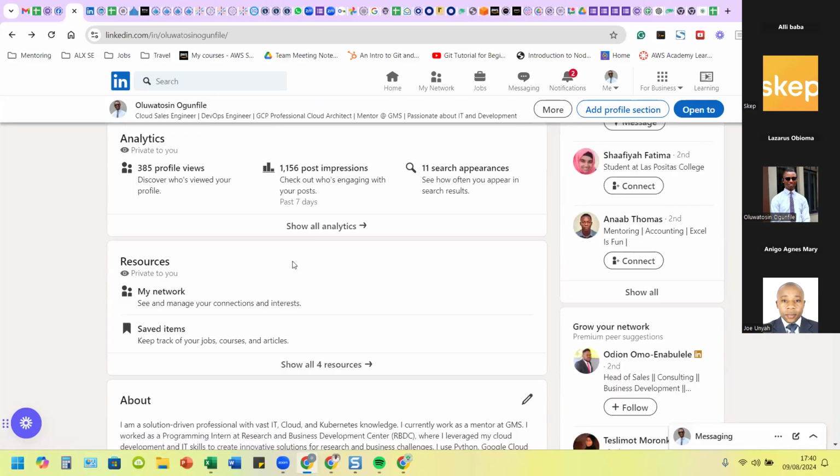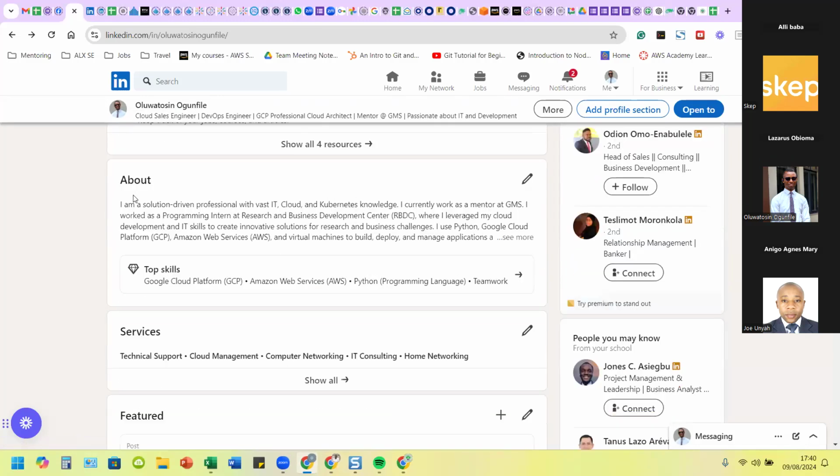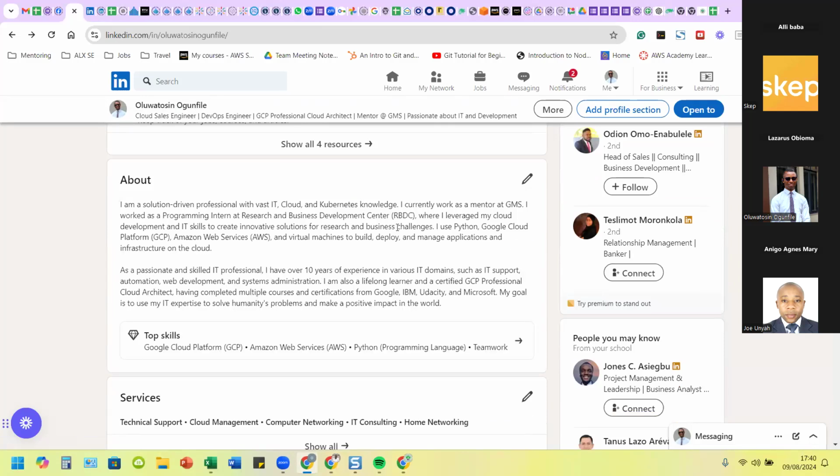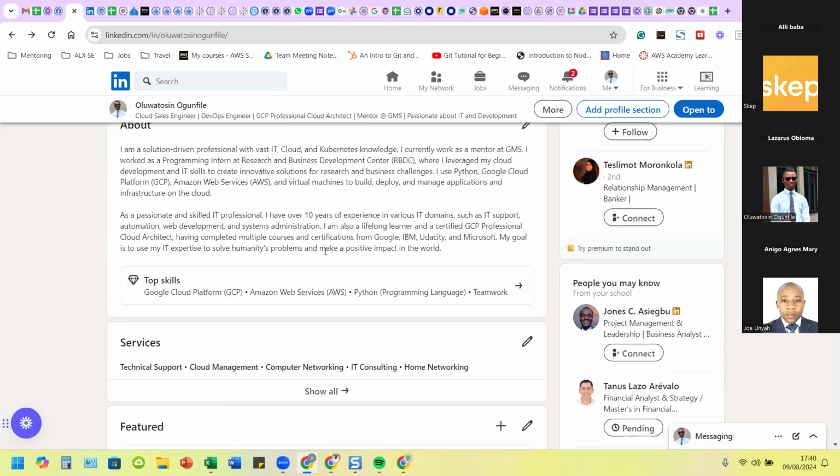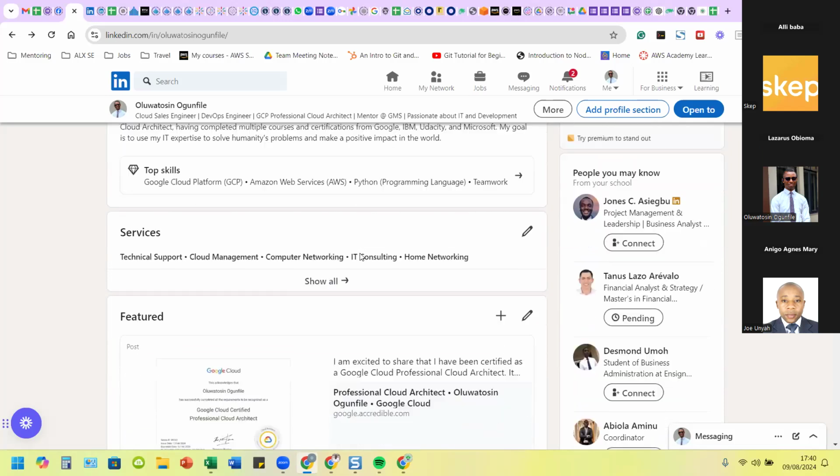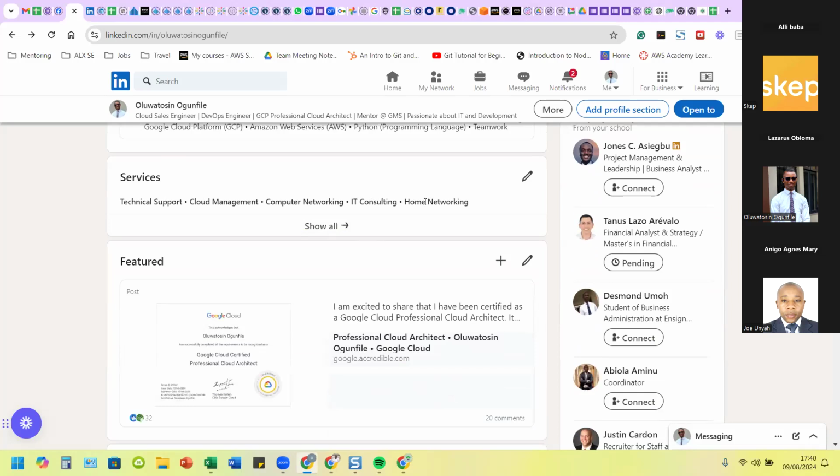Another thing I would like to share is your about section. You need to put something there. This is what I could think of, but you could also look for something better that explains who you are to a potential client. Services, you could indicate some services you could offer.